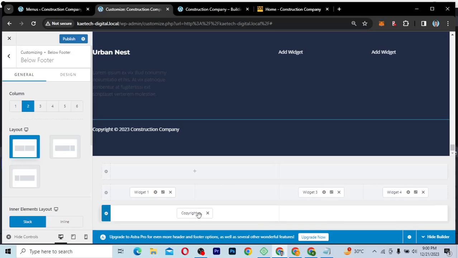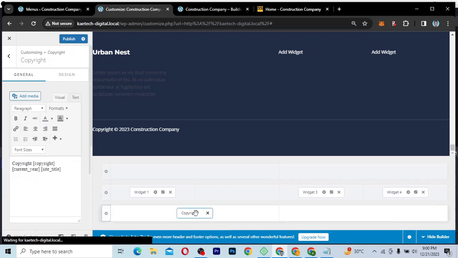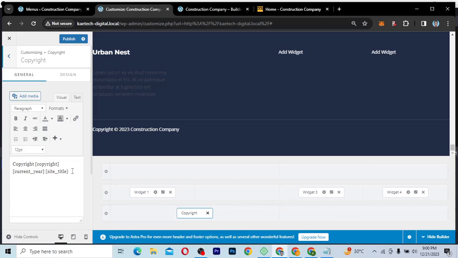If you want to change the copyright notice, you can go ahead and change it. You click inside it and it will bring you to this place. Now of course I will just bring a sign over here and then say powered by Kitech Digital. You can also bring the site title over here before you bring the powered by. It depends on you.